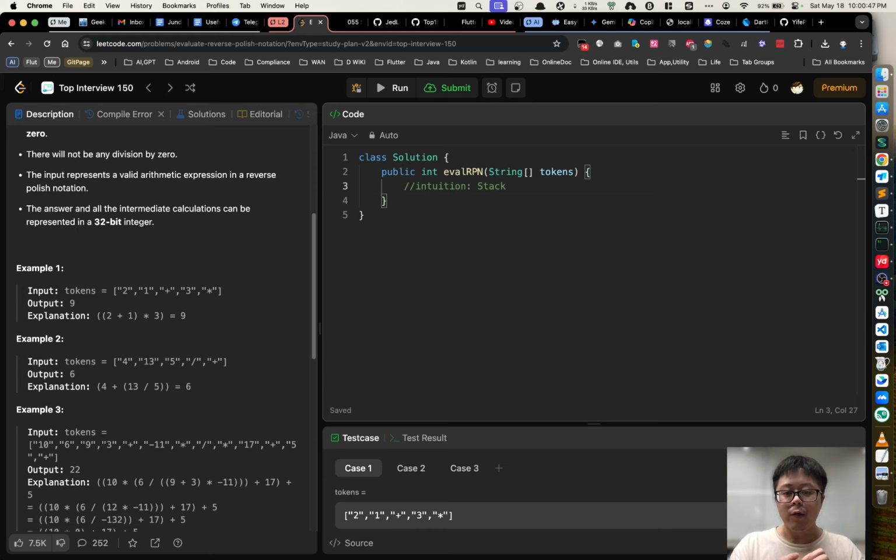And for the final step, the final result of the expression will be the only number left on the stack, so we just return it as the result. Then let's get started with our code and annotations to solve the problem. So the very first step, we have to create a stack, and the type of each element is integer. Let's call it stack and assign a new empty stack to it.